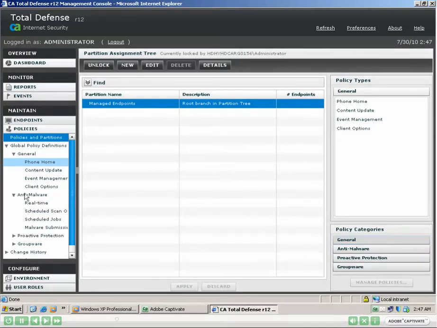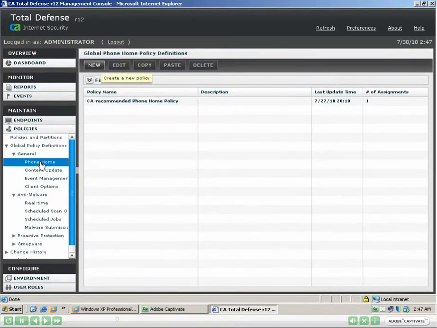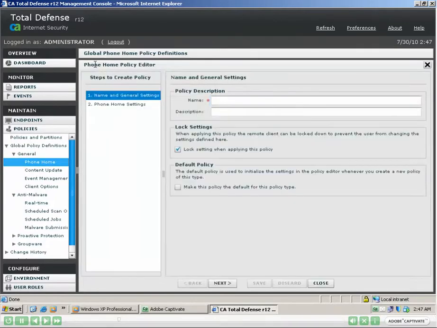First, let's go with Phone Home. All of the policies have default CA recommended policy. We're going to create a new policy. In this box, mention the name and the description of the policy. Also, when creating the policy, the administrator can define whether to give access to the user to modify the configuration or not. By default, this is locked. Click on Next.